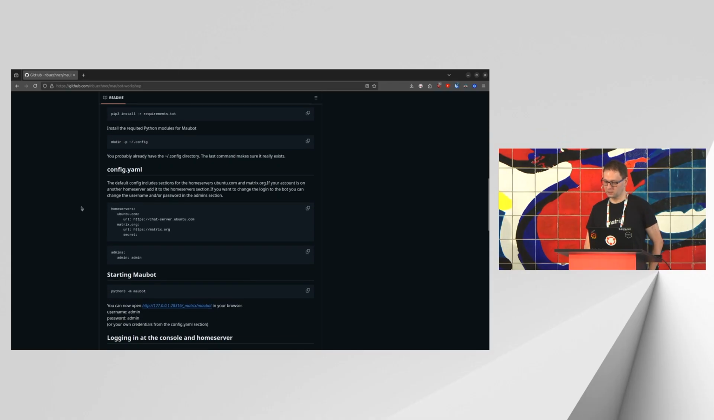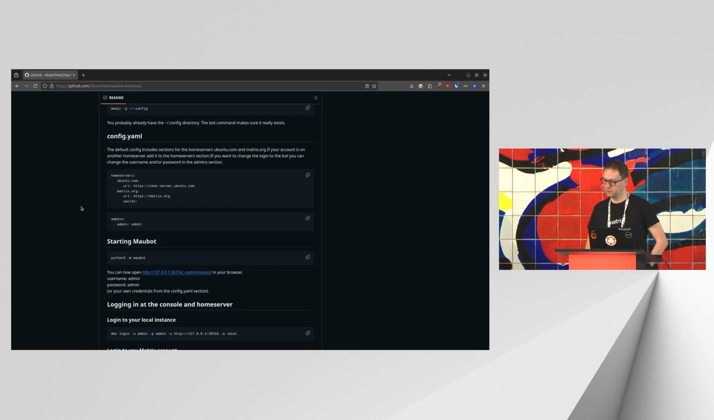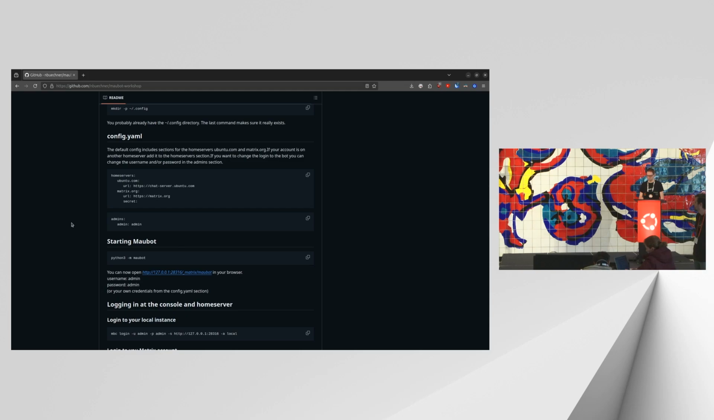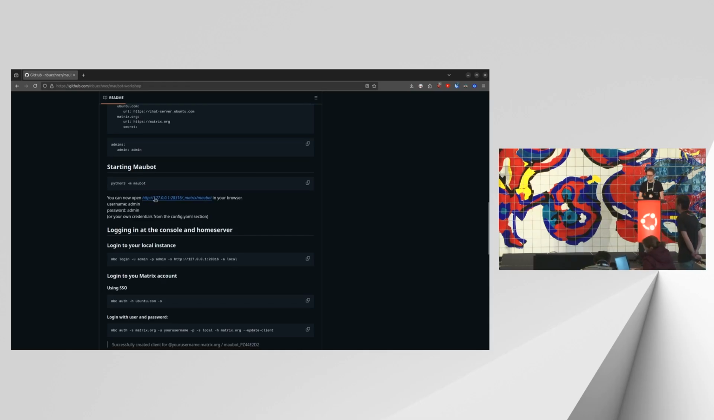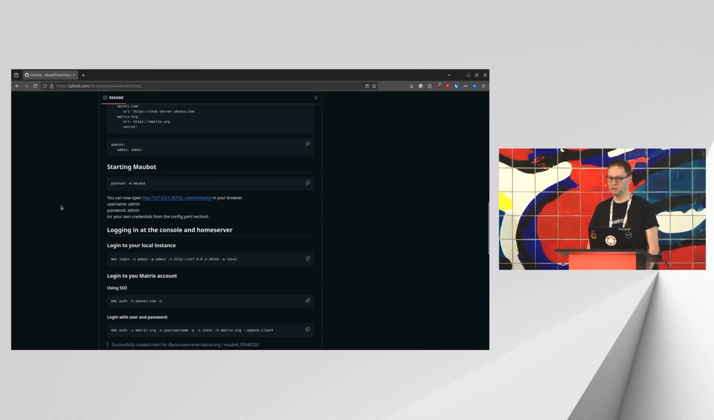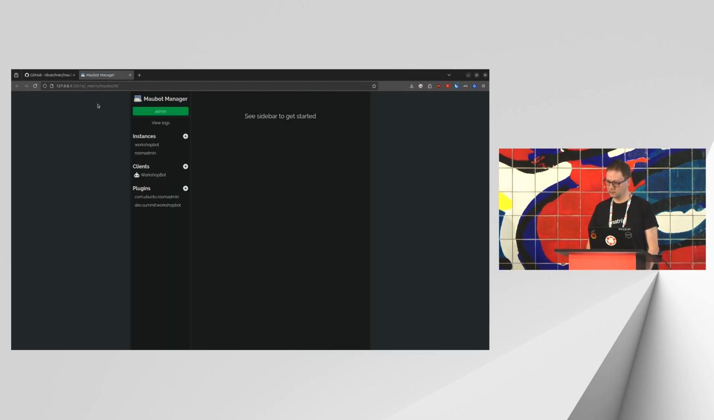Then there is actually only one config file we have to take care of today, and that matters if you are on another home server, one that is not listed here. Then you would have to add a few lines to that config to log into that home server. After that, it's already time to start your bot, and you can go to this URL, and it should open a nice web interface, I hope, for everybody. It will look like this.